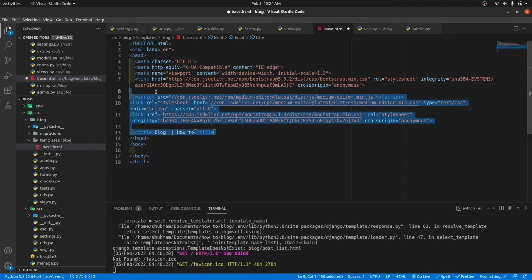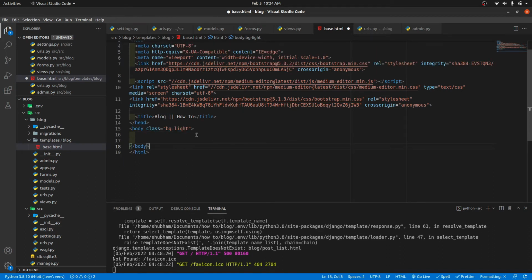So since all the imports are done, let's go ahead and start by creating our body. I'll give this a class of bg-light. This class comes from Bootstrap 5. First of all, let's start by creating the navbar over here, and then we'll create our main content.